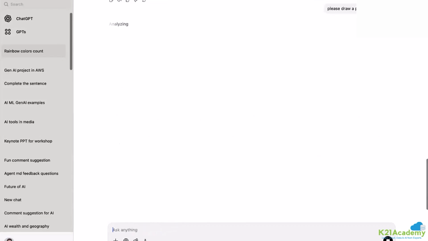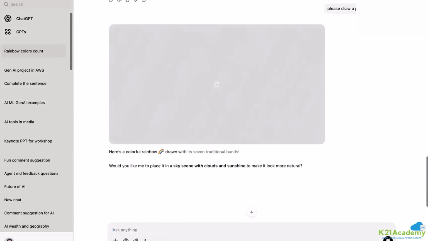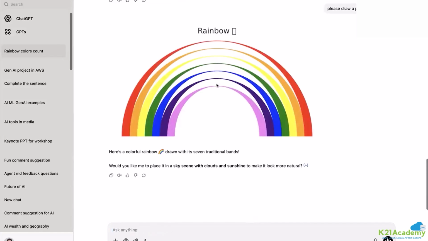So now it might just process and then start thinking about how a rainbow looks. From a text, it might just convert that into information, which is basically to tell how a rainbow looks like. And tomorrow, if I tell it that I just don't want, let me get the rainbow. So it draws a rainbow here.